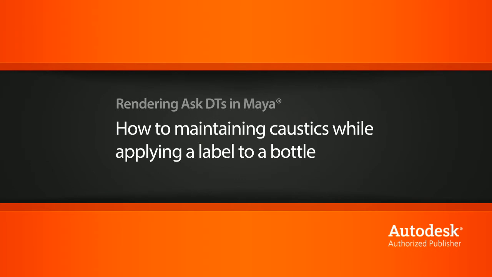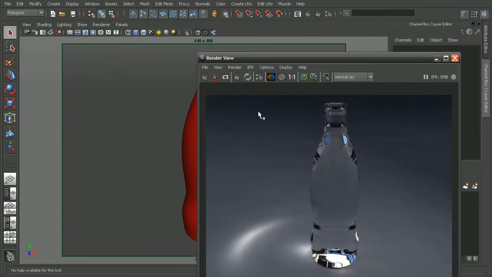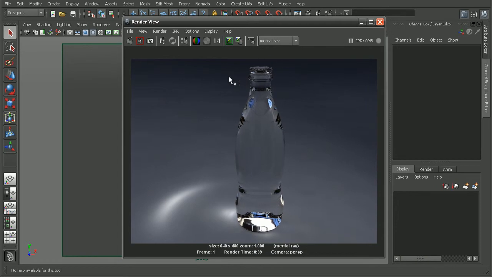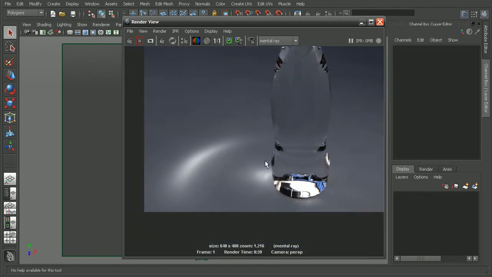In this video, we're going to look at a question from one of our users, Montgomery, on how we can get a label applied to a bottle while maintaining some caustics. To illustrate this, I have a very simple scene set up here, and I've got this bottle with a dielectric material. We also have some caustics in the scene. If I were to render this out, we can see the effect that we have. We have our caustics coming out down here.